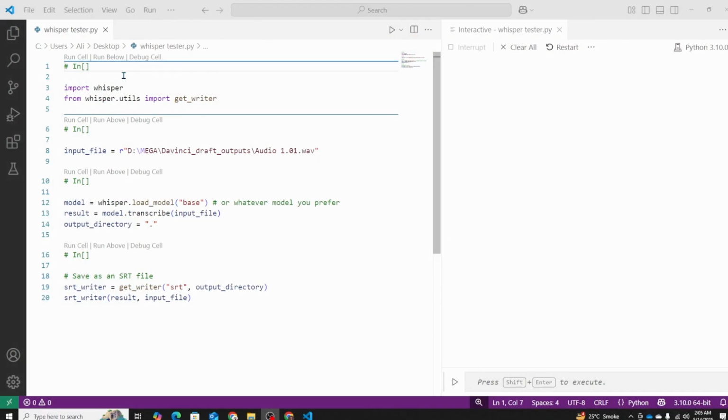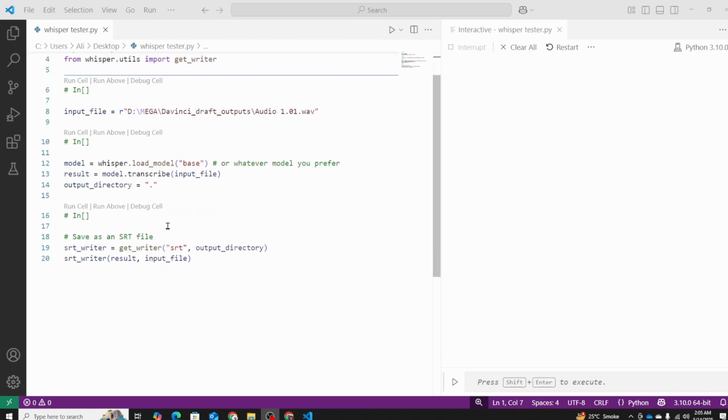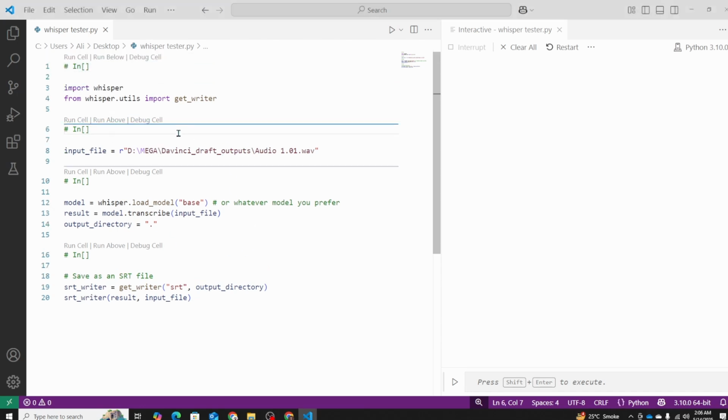Alright, so I've rearranged the code a bit. I've imported get_writer from whisper.utils and I've separated input file into its own variable. And the new thing that is being added is I'm adding an SRT writer. So I say get_writer and then I define srt and then I give the output directory, which is the same location as the code is, and then it writes the output. So let's run the code and see whether this works.